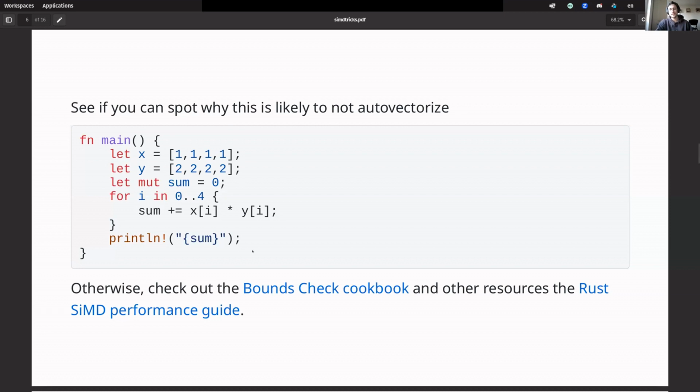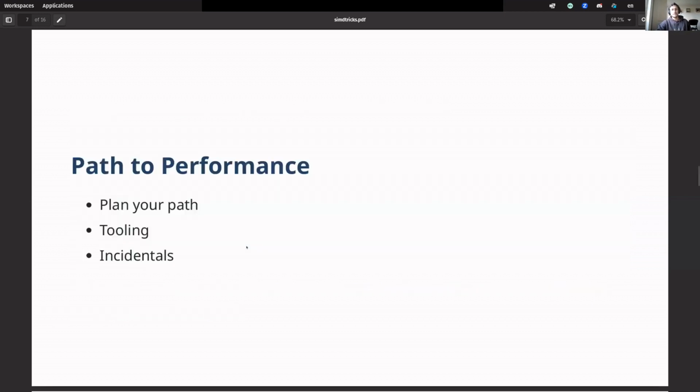All right, so this is what I mean by this is not likely to auto-vectorize. We have two vectors. We have a mutable sum variable. And then if we just go 0 to 4 and try to add up the products and just print it, something's going to go wrong. What ends up going wrong is that Rust by default does bounds checking, which is fine for safety, but for performance, it wrecks the analysis of the auto-vectorizer. So learning to work with iterators, not doing bounds checking, and establishing the sizes of things that you're iterating on before your code even runs, that's very important. Check out the bounds check cookbook.